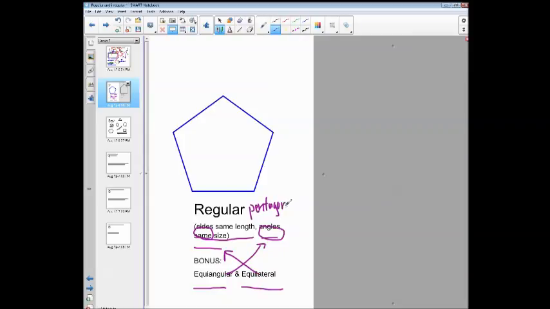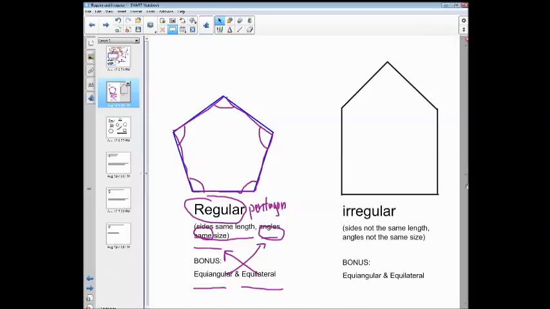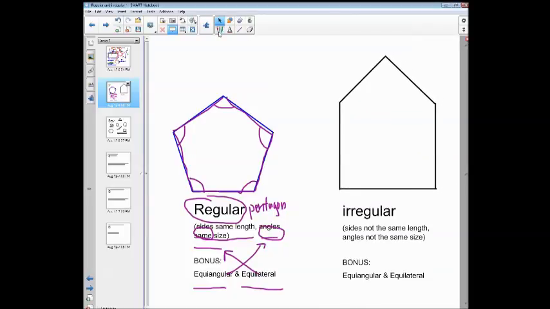It's a regular pentagon because these lines are all the same length. Isn't that crazy? And also, all of these angles are the same size. So that gives it the quality of being regular. Yay, go pentagon! Okay, the next shape I'm going to show you is also a pentagon! If you don't believe me, count the sides.